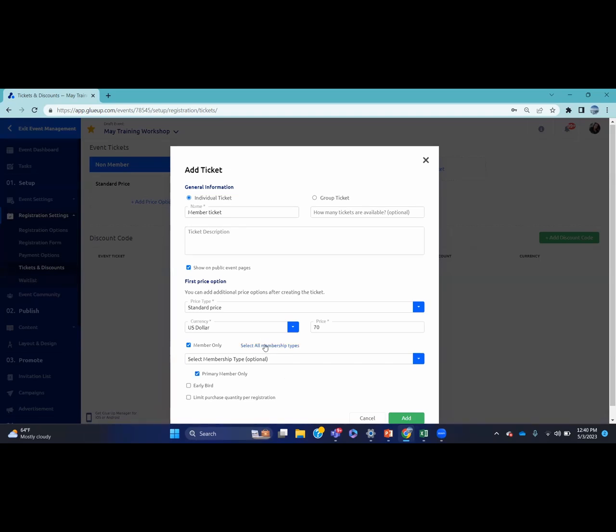It means that as Valerie, if I come to your website and see that this is the cheapest ticket you have and I attempt to buy it, the system will simply tell me, you are not a member, please go and purchase a different ticket. So I will add that as well.